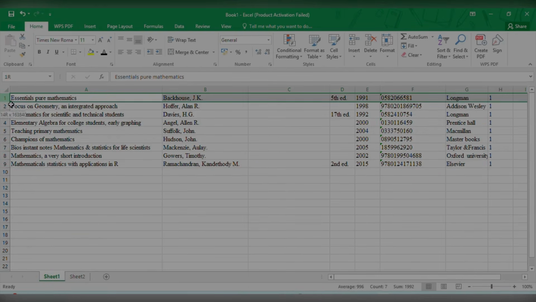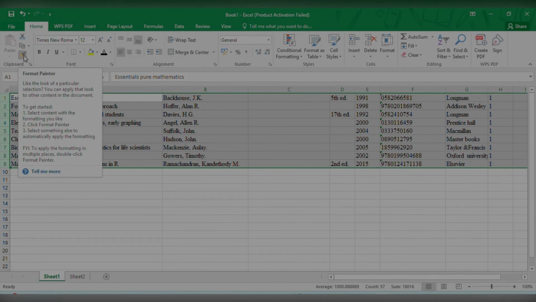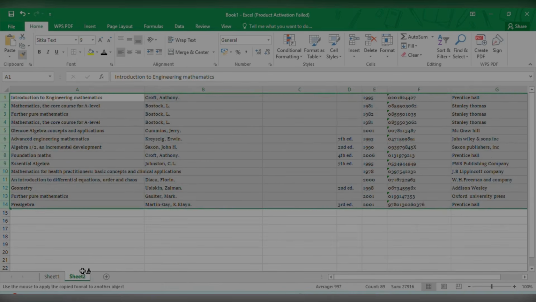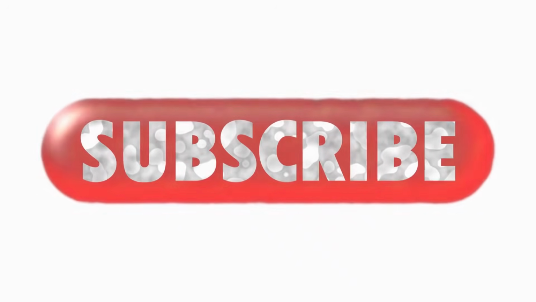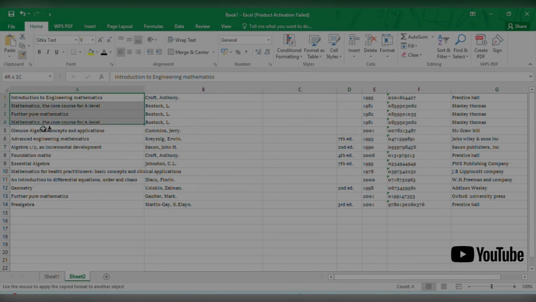So what we are going to do, we are going to select all the text in sheet 1, then move to our home tab. Then on our left, we are going to see the format painter, which looks like a broom shape. Then we double click on it, then we move to sheet 2, then we are going to select the whole text.